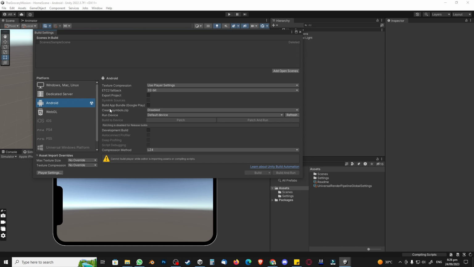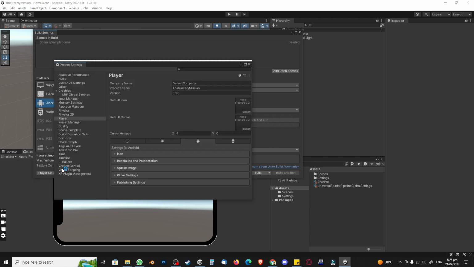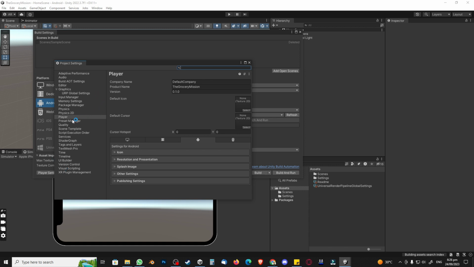So we've changed to Android platform. I'm just going to click player settings, and Unity does this to you. You might have this complete assets or not. For me, it does sometimes. And coming to player, so default company, I'm going to write down TechRath, and the game is the Grocery Mission. That's the name of the game and the version, right?